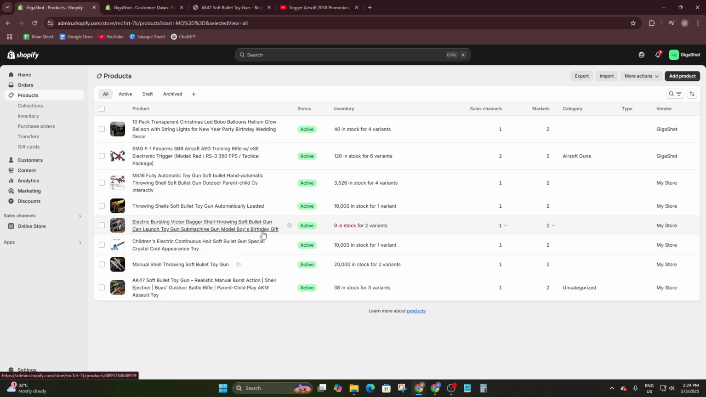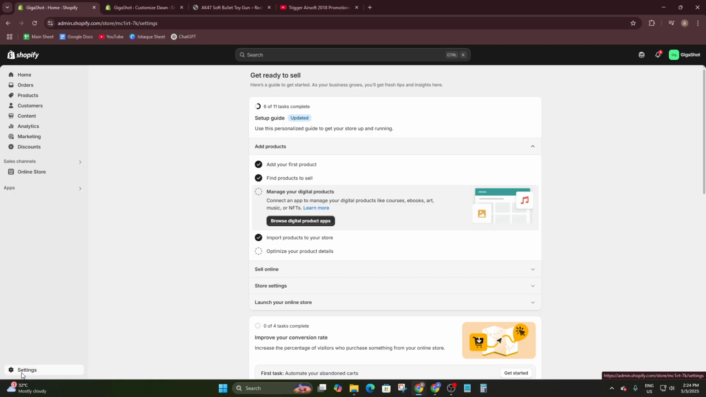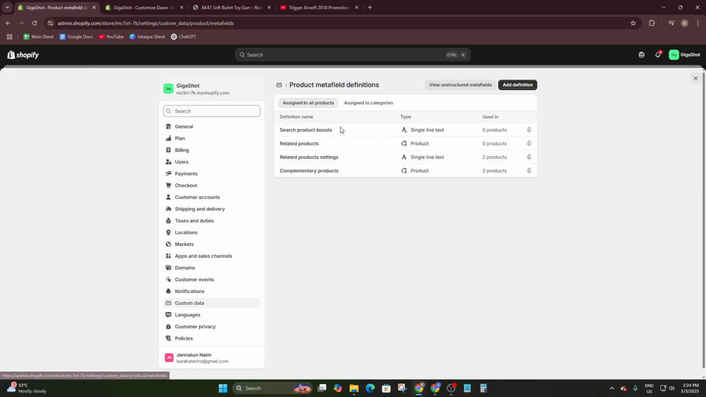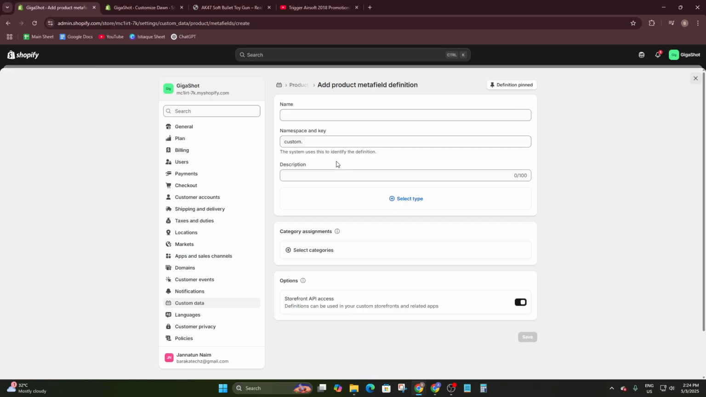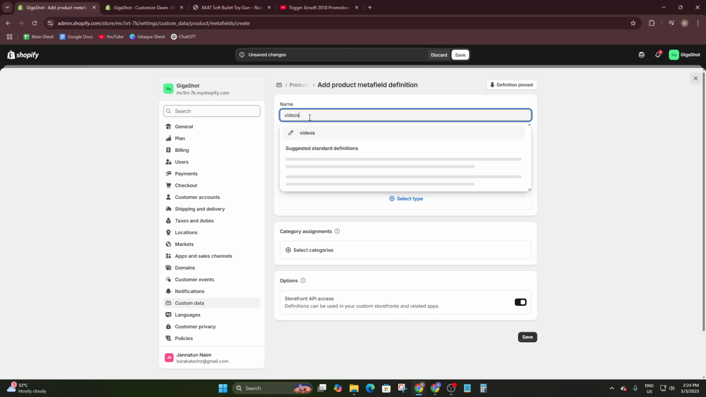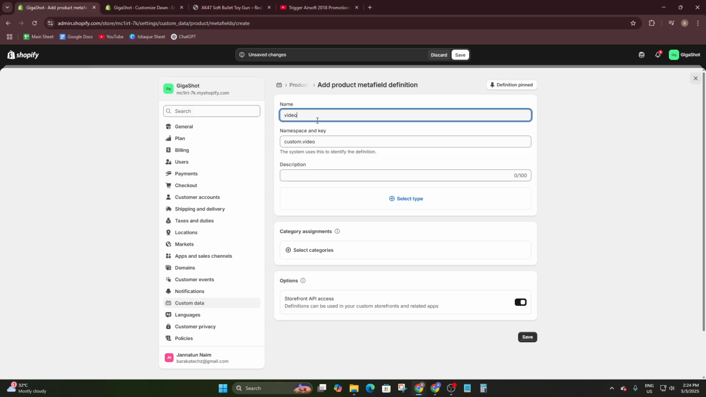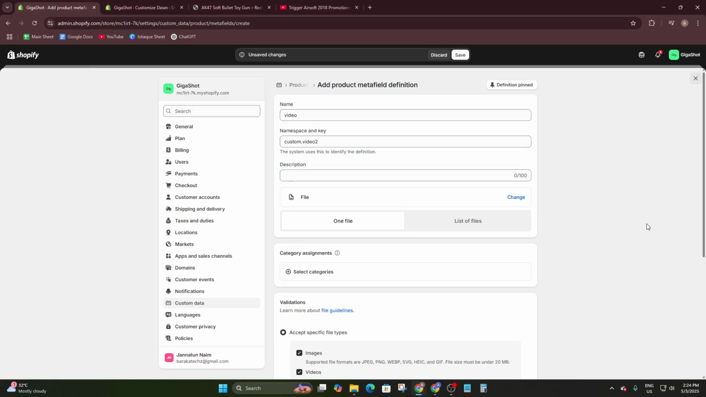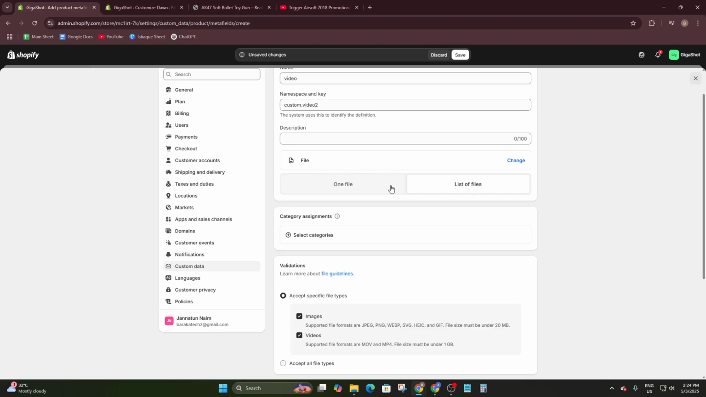So we have just added the multiple texture, so we are going to add another one from this settings. From here, the custom data and the products, and we are going to add some more product and the videos, some video too, and we are going to add something like files. We are going to add the files here, so one file, or you can add some list of files.